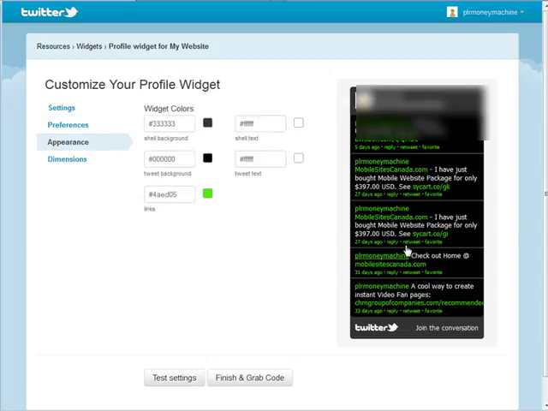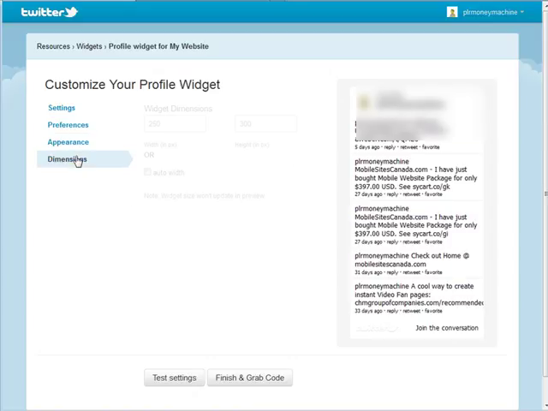Okay, now here we can change the way the block looks. And then here we have dimensions. So if you want it to fit on a sidebar or something, you could change the width to 160, for instance, or auto width. Okay, you can do either way.